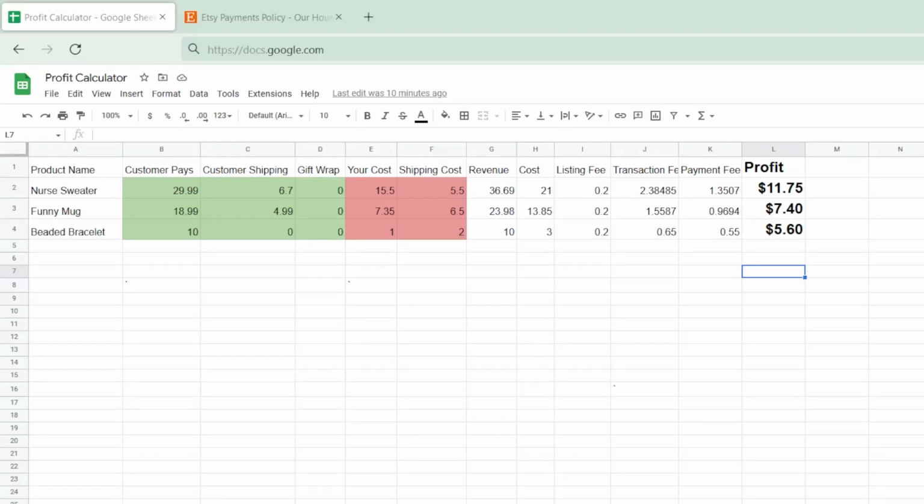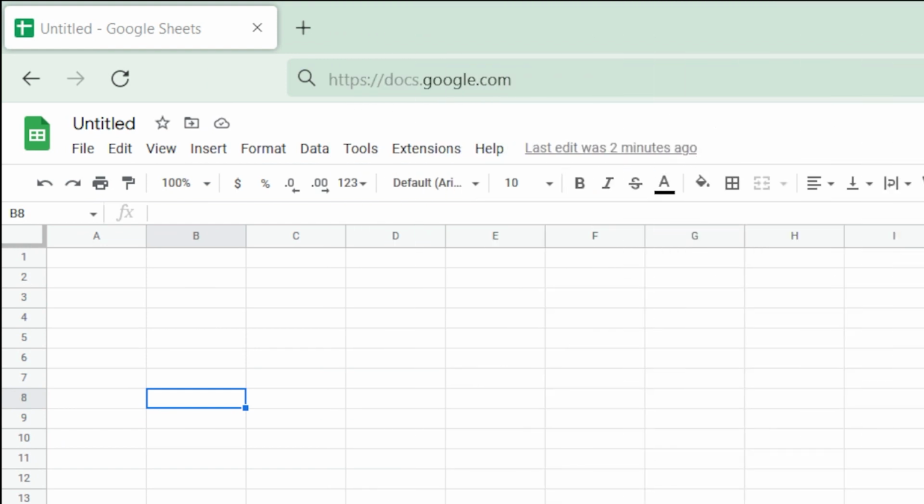Let's create a useful productivity tool for Google Sheets or Excel to help us calculate Etsy fees and track our profit. Disclaimer, these fees only apply to sellers in the US. Go ahead and create a new Google Sheet and call it Profit Calculator.